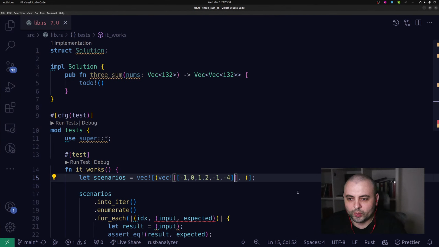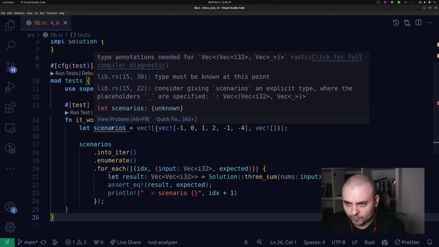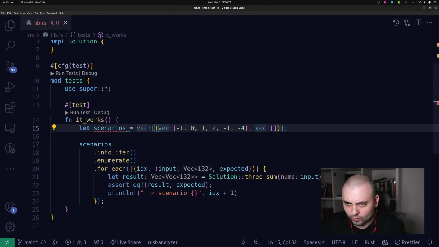Okay, so we do have this solution, and we have the three sum, we have our vector, we have our scenarios. What's wrong? I guess it doesn't know what type this is. And expected, yeah, actually this should be a vec of 1.